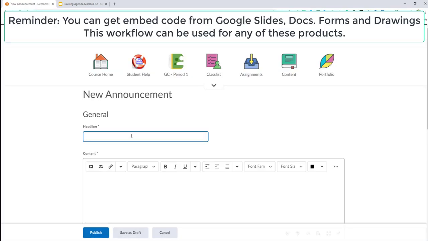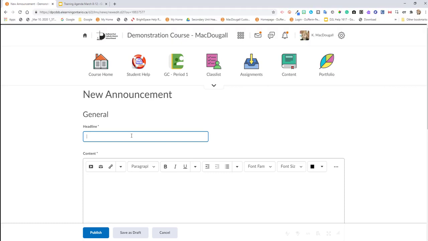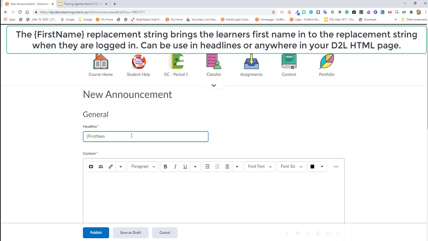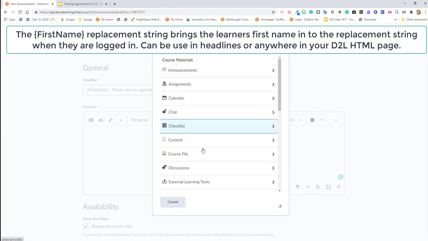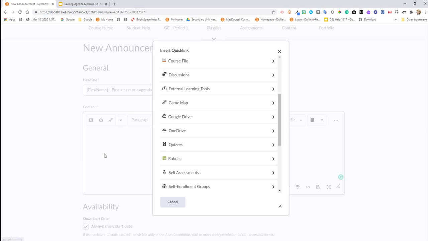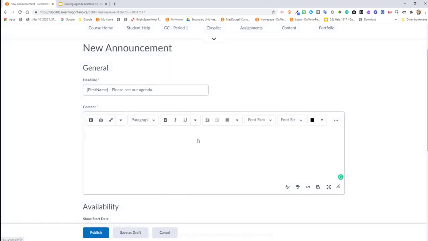Remember, announcements always need a headline. I'm going to use a replacement string, capital F-I-R-S-T, capital N-A-M-E, and first name. That will just pull the user's first name into that field to capture their attention. From my HTML page, this works the same as all the other places we've worked through with our HTML page. I could just do a quick link from my Google Drive. It's not going to create a visual, it will create a link, which is a quick workflow.